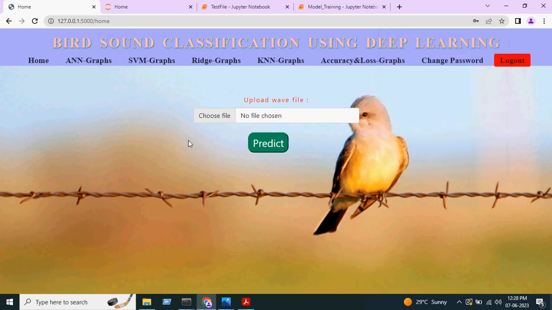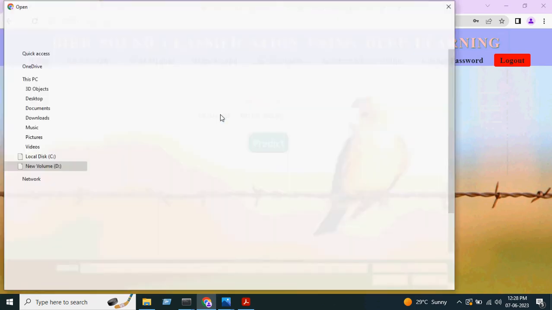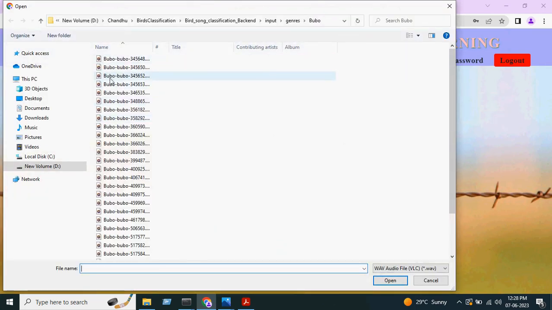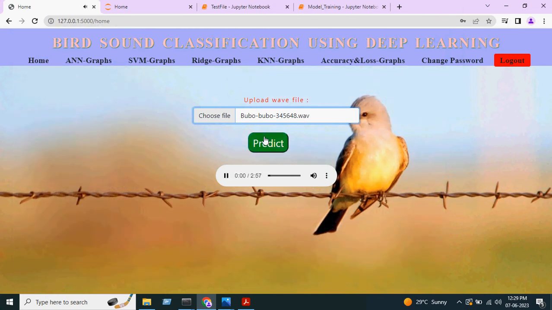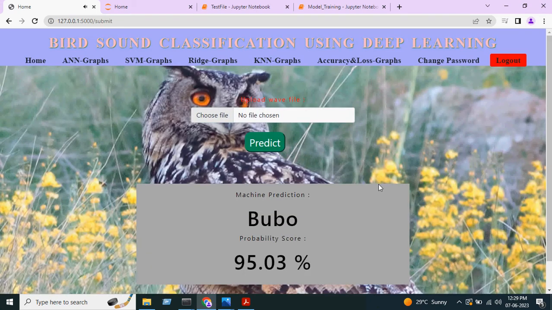After login, here you will see like this. We need to choose file. I am choosing one audio file and I am uploading it there. And I will give predict. The model is saying that the voice belongs to the Bubo and it is giving the probability score of 95.3%. This is how the front end looks like.